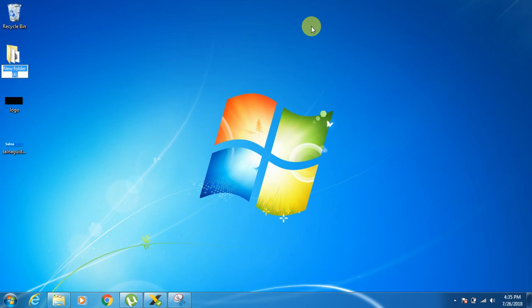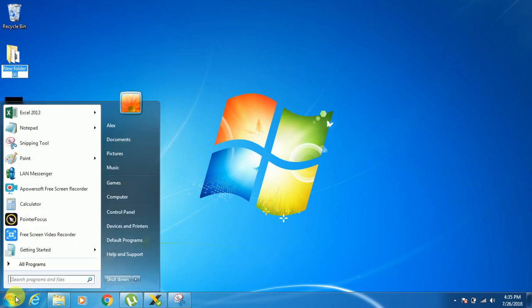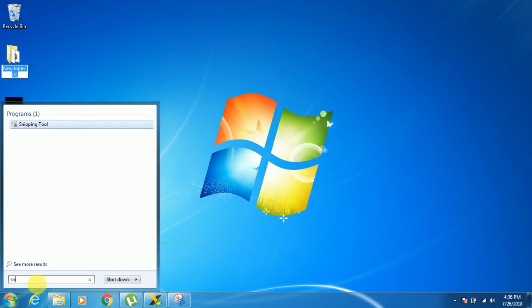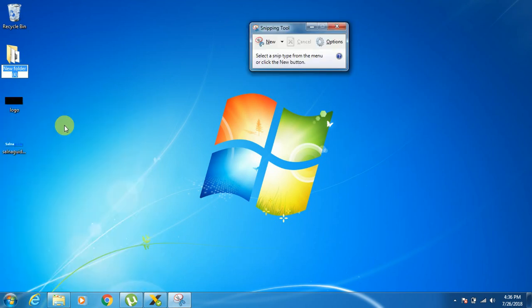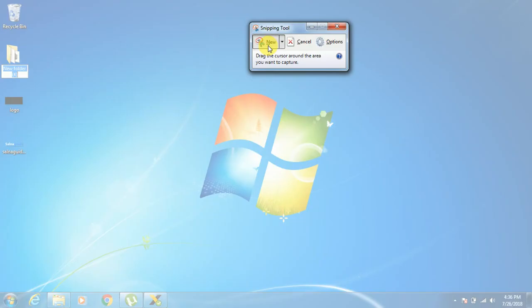Let me repeat the steps again. First you have to click on the start button, then click here on search programs and files, and type snip, and then click on the snipping tool here. And once you open it, click on New, and then you will be able to take any kind of snip.